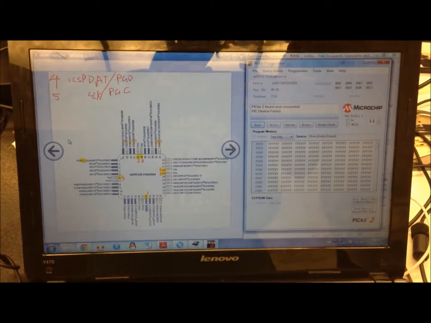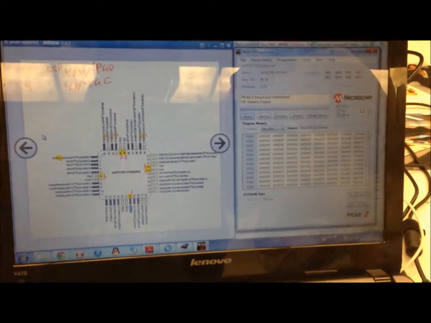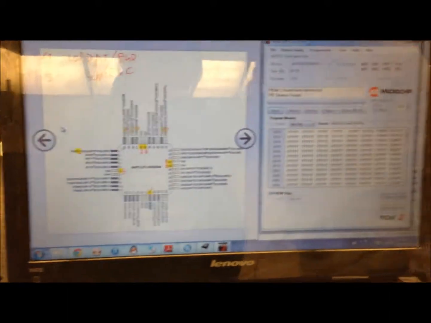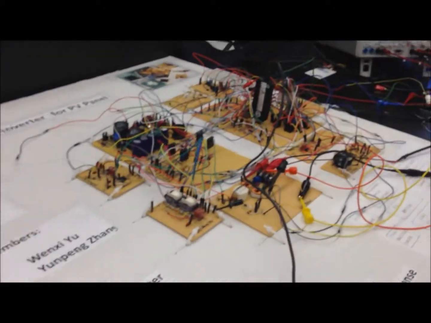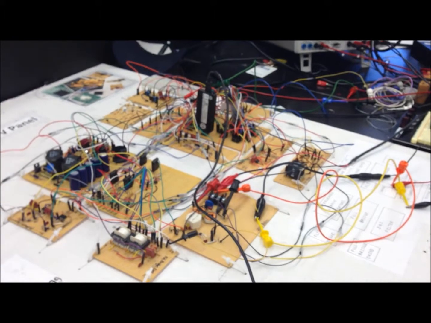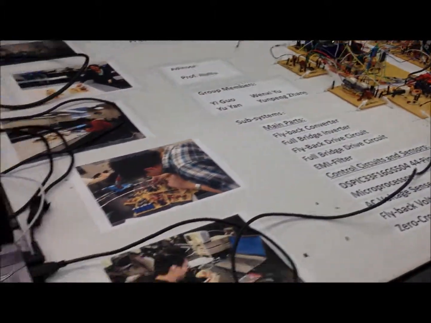Okay. This is the software we use to write the codes into the DSP. And this is the schematics of our DSP. You can see it from Microchip. And we have different pins and the functions on it. We connect the laptop to the DSP in our system. And now we will write the codes into our system.